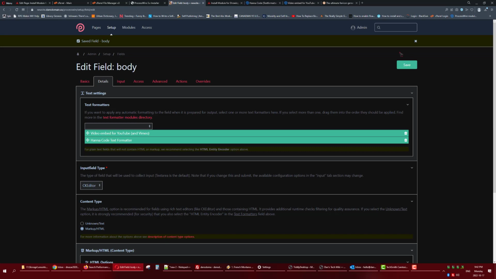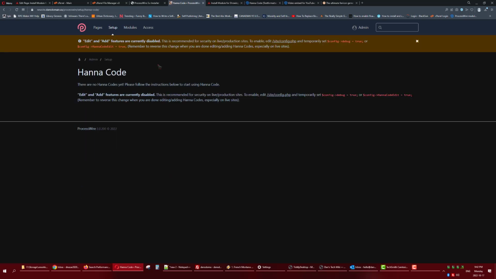Okay, so now we can use snippets of code, however we haven't written any yet, so it's not really worthwhile to even test this. Let's make a sample snippet of code, okay? Before it'll let us do that, we have to add something to our config.php file to give it access because it's a highly secure plugin. So, first of all, setup HannaCode, add new.